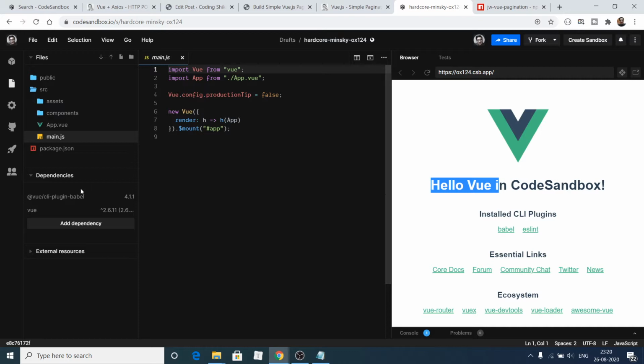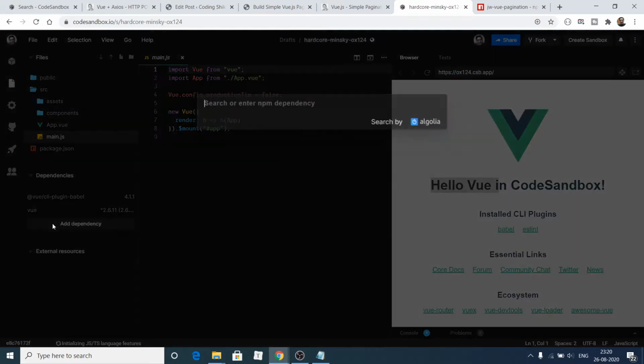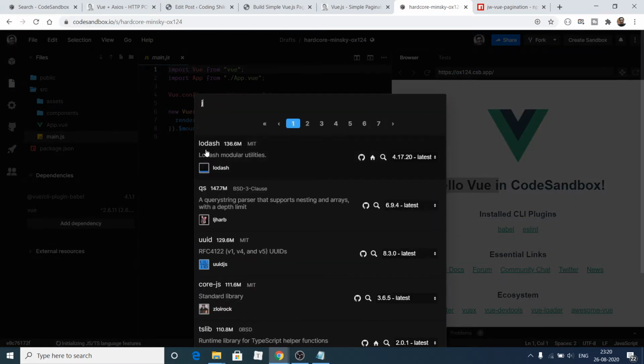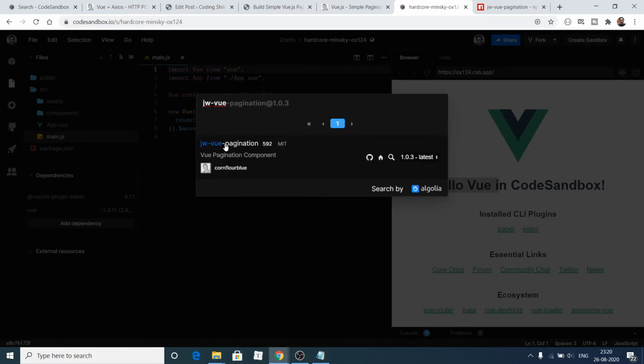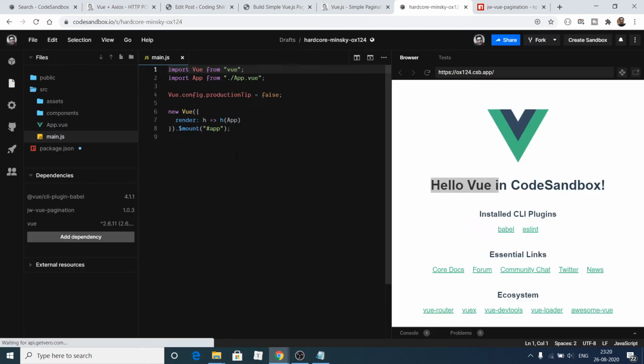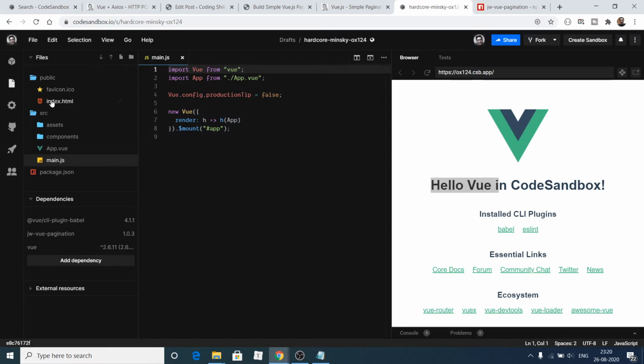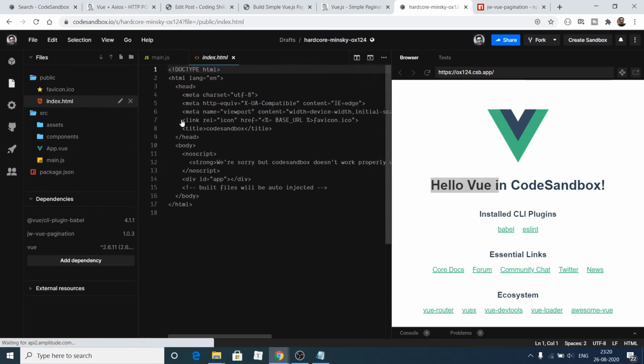First of all, you need to click on this add dependency option in order to search for your dependency, which is jw-vue-pagination. So this is the dependency. Click on this, and it will install this dependency in the background. Now it has successfully installed it. The very first step is that you need to go to the public folder and go to this file, which is index.html.